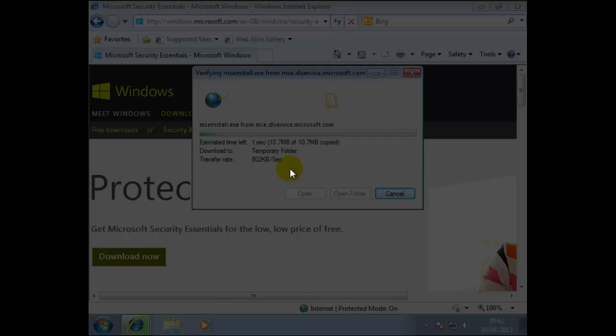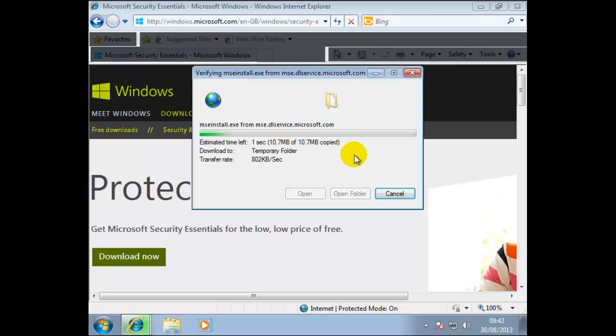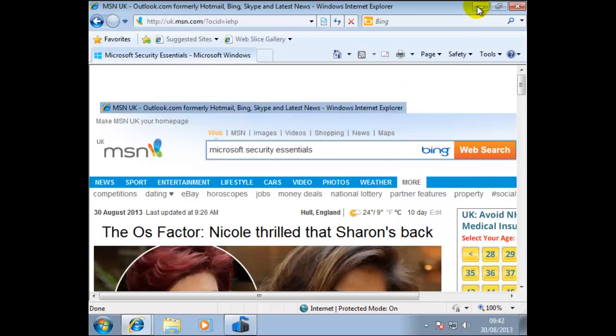Once complete, it will run and we will be prompted with, do you want the program to make changes to this computer? Always recheck that the software that you are installing is from the original source and a trusted website. Since we do, we shall click on Yes. Once again, if you are in doubt, click on No. We can now close the browser and the installation wizard will begin.